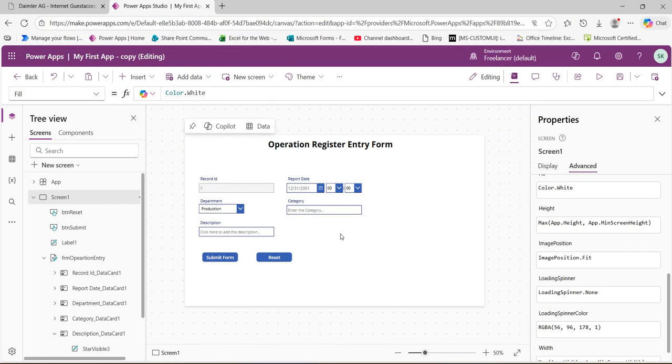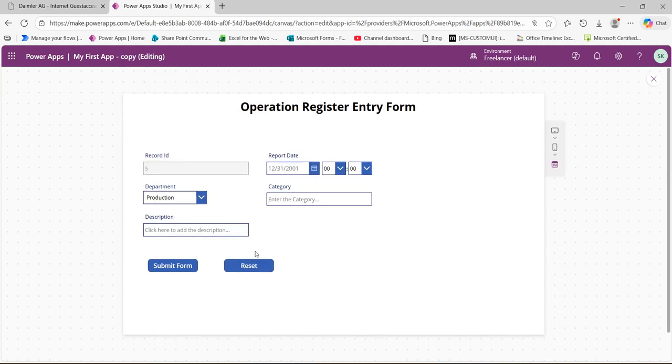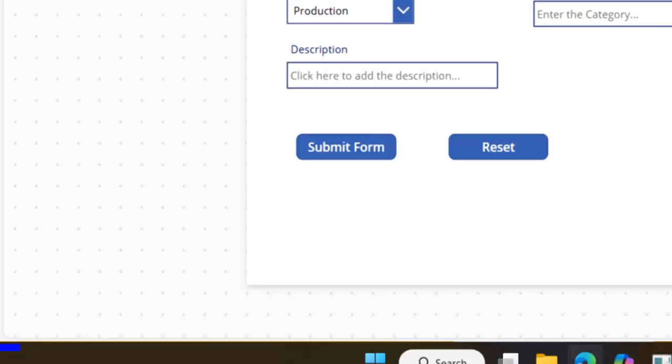When I run the application, you can see it shows here self.width. Click here to add description. Now it's just a giant circle. So I'm going to resize this one to maybe 40.